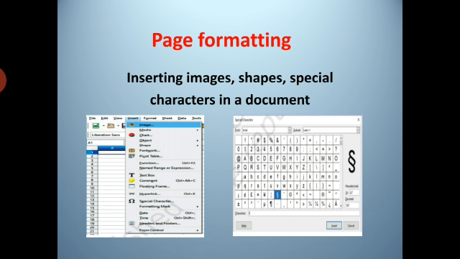Now how to insert images, shapes and special characters in a document. First of all, let me introduce you with shapes and symbols and special characters. Shapes is a drawing feature that helps us to draw different shapes like stars, banners, callouts. With the help of shapes, we can give a strong impact to our message.